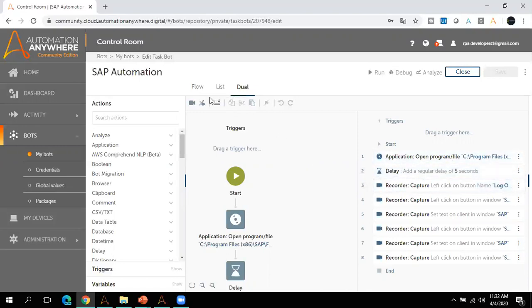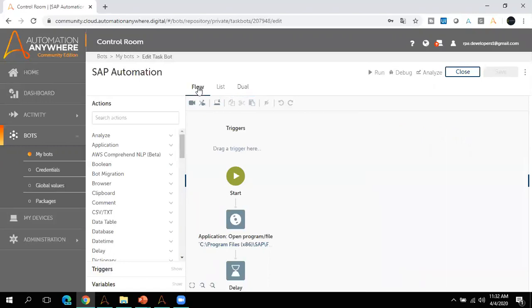And if people are interested to develop their bot in a flow mode, you can go ahead and select it. So multiple options are available, and based on your choice, you can go ahead and start your bot development.